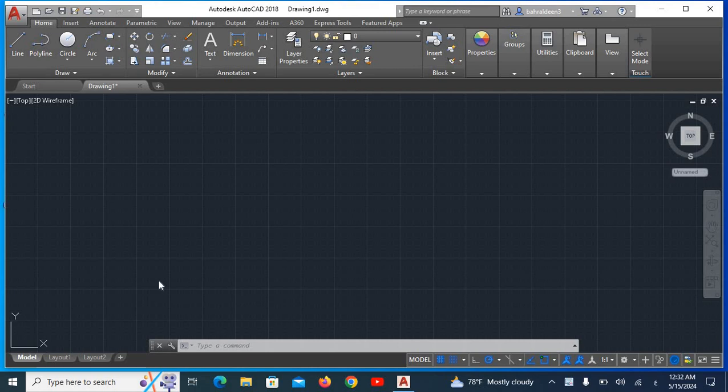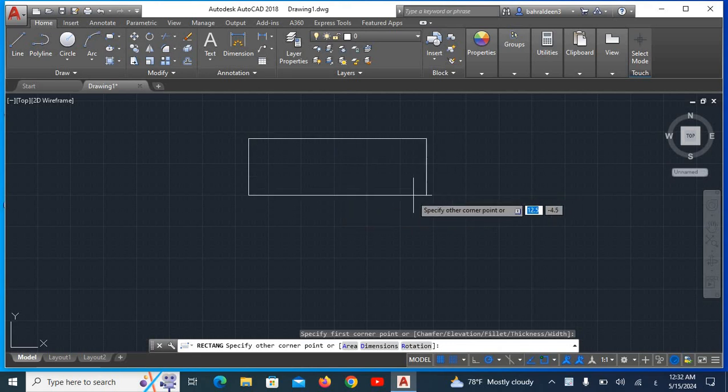Hello everybody. In this video I'm going to show you how to use the rotate and mirror commands. So firstly I'm going to draw any shape, a rectangle, for example.